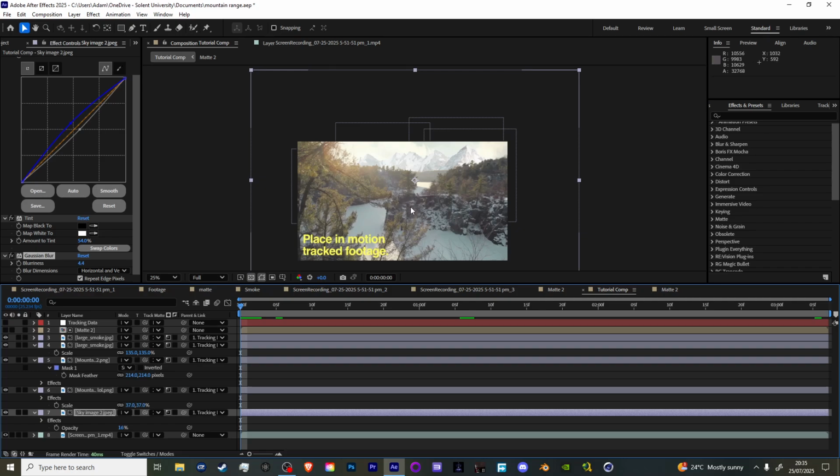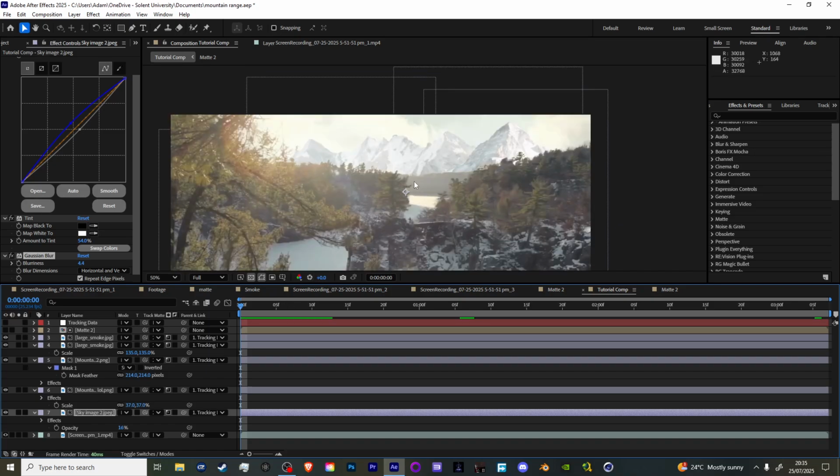But the problem with having low resolution assets is that you lose a lot of detail. It looks very blurry, it doesn't look very real, and you want to have that organic feel. So that is the most important thing.